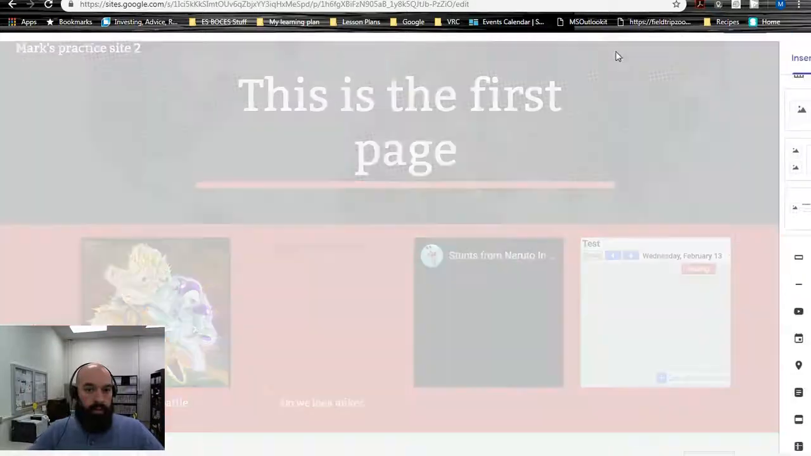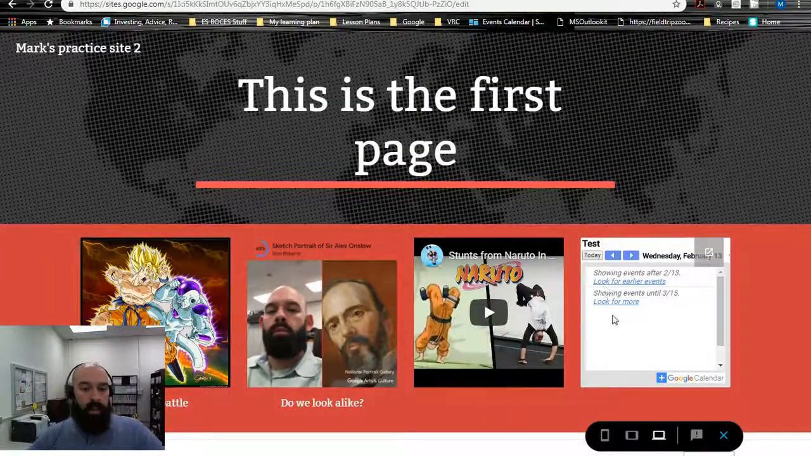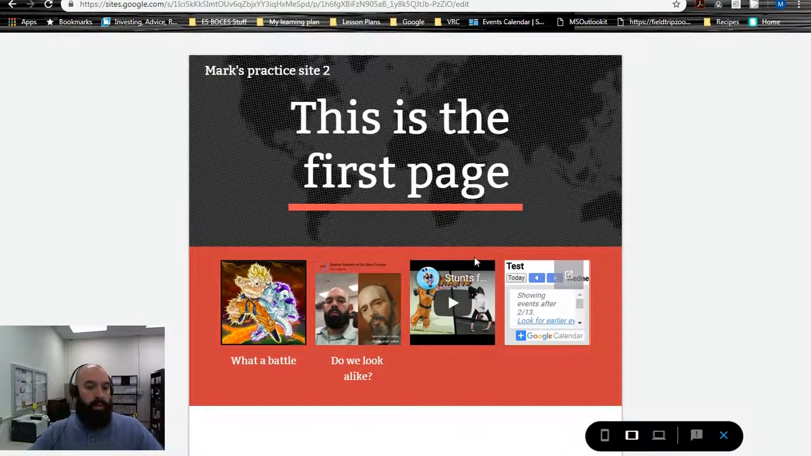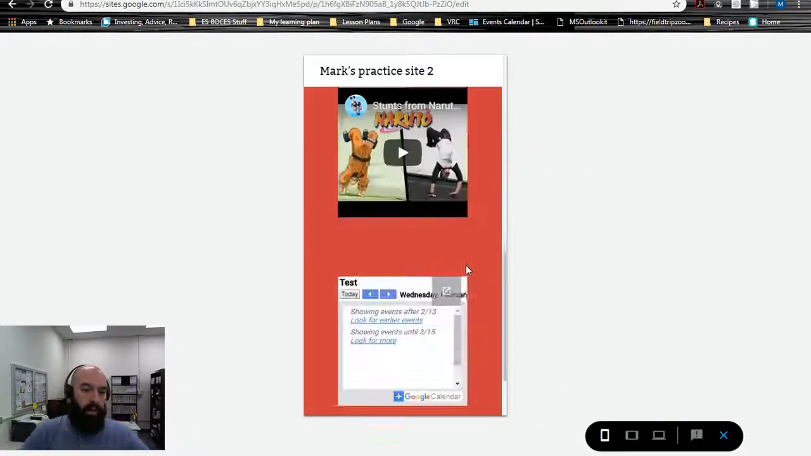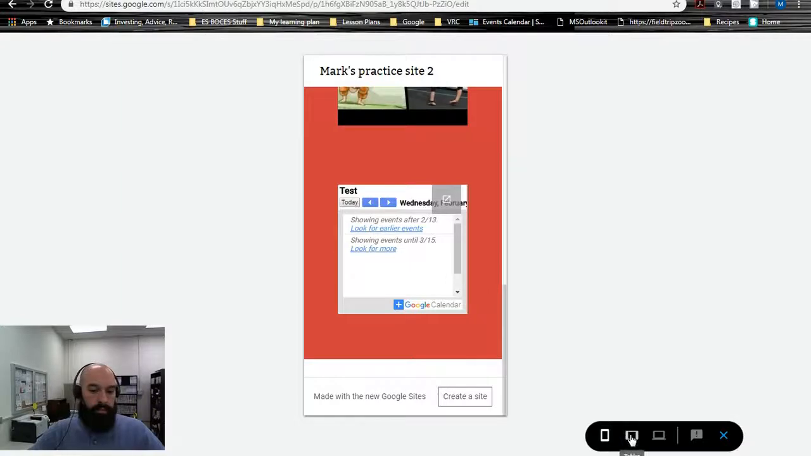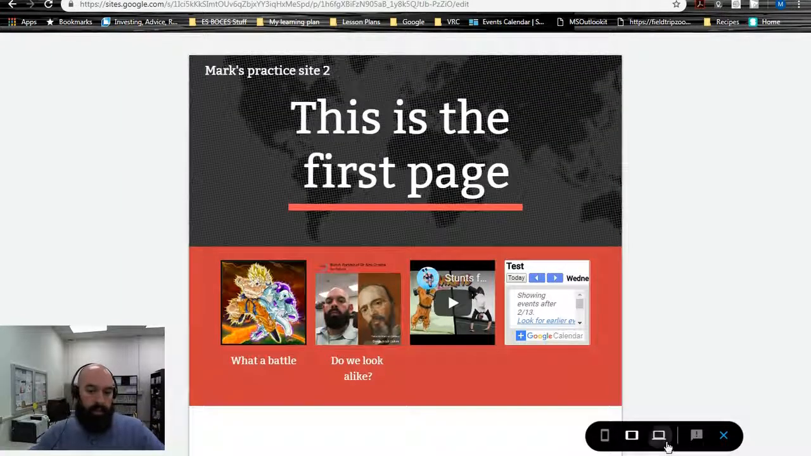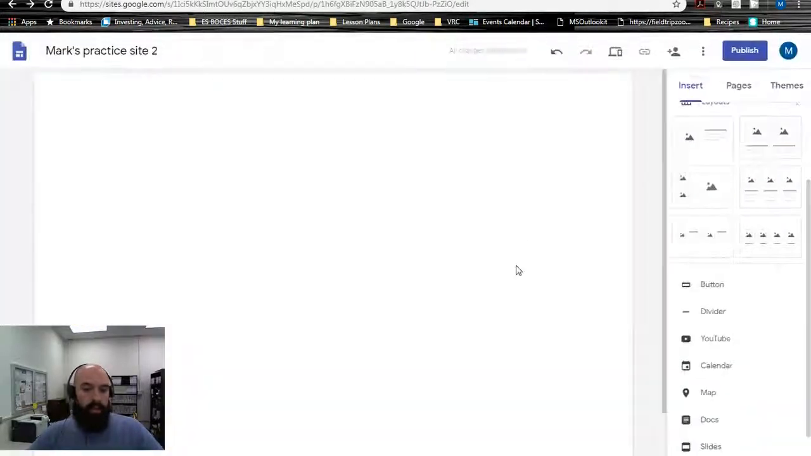If you click this little button up here, we can preview the site. So this is what it looks like on a desktop right now. Any desktop users, this is what it looks like. This is what it looks like from a tablet. And if we click this little one here, this is what it looks like on a mobile device, a phone. Tablet, and back to desktop. Hit the X to go back to edit.